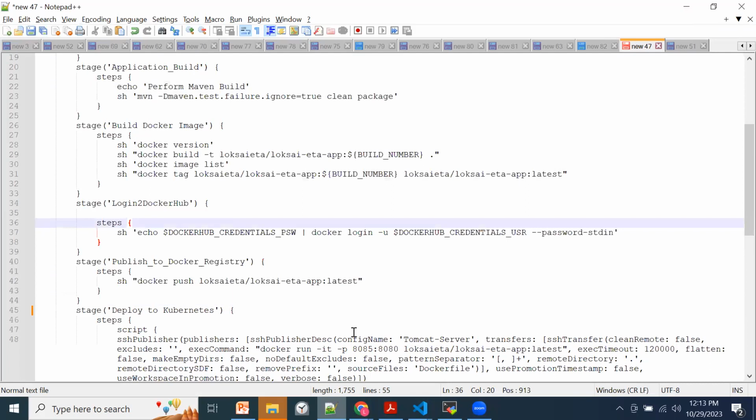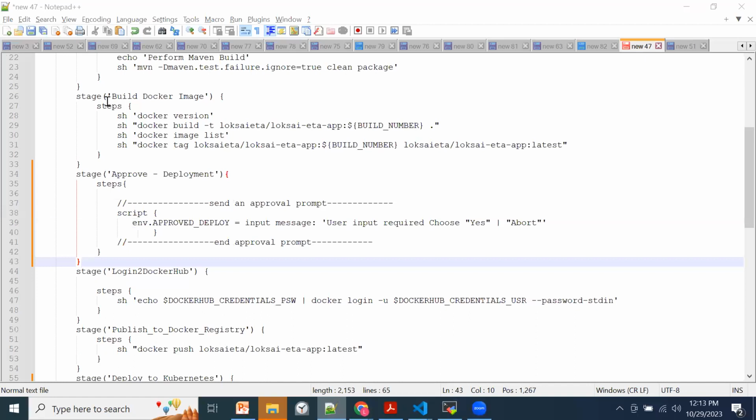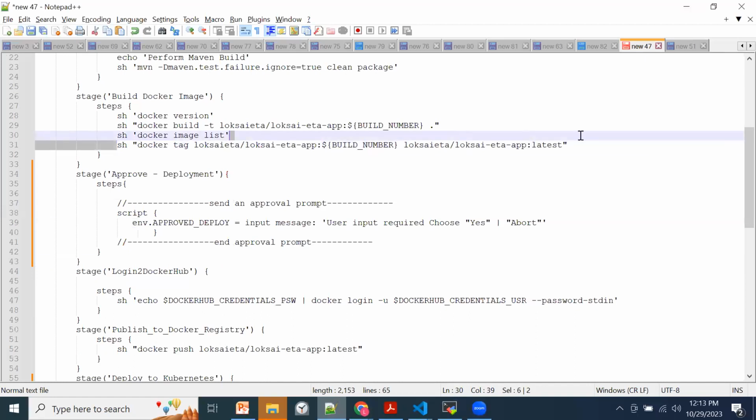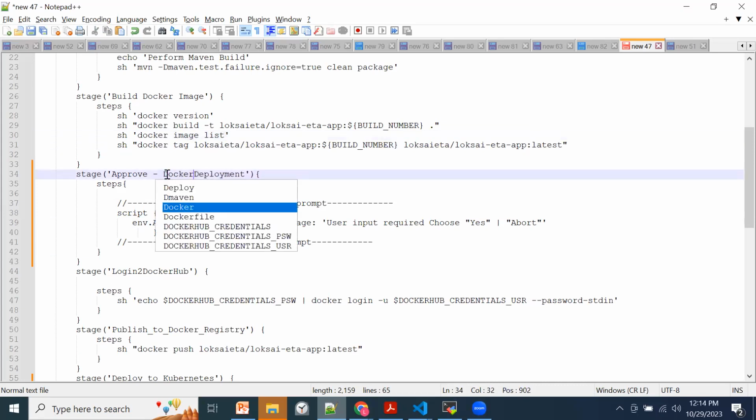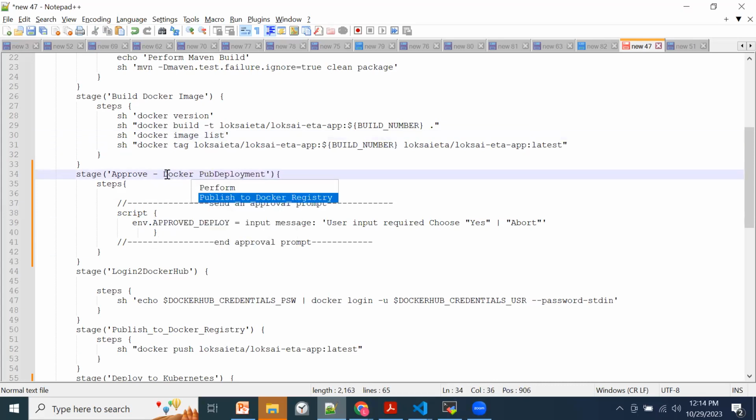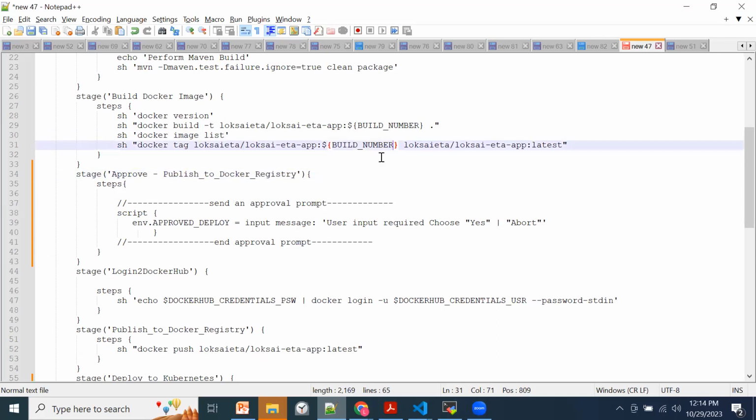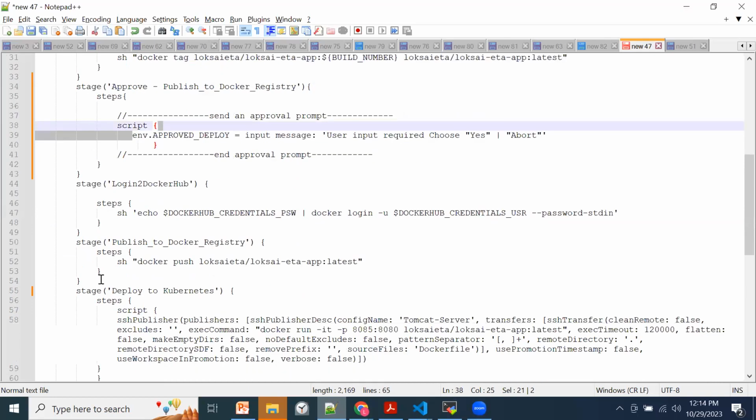Okay. So if you look into this example here, once the application build is completed, I'm just introducing one approval stage: Approve, Docker, publish. I just want to implement some approval stage. In this approval stage, it will be waiting for my approval before it tries to publish it to Docker Hub.